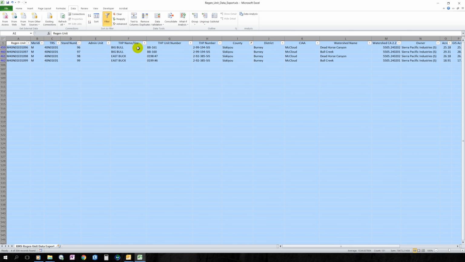It just lets you filter things down, so we could further filter this by, say, THP or fire name, and we could pick the East Buck THP, which incidentally I think I wrote back when I was on the Mount Shasta district. But I think you get the point with filters.